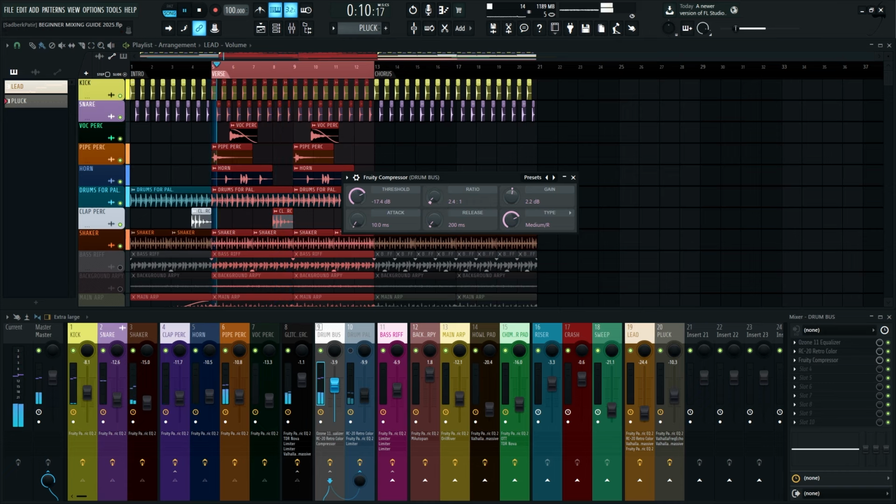2.3 is enough for now. And we can add a little bit of gain to the sound, so we can bring the gain back. You can choose the vintage or medium R. Now we are done with the drum bass for now.